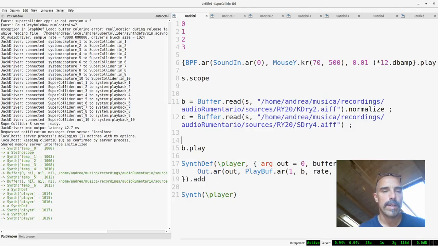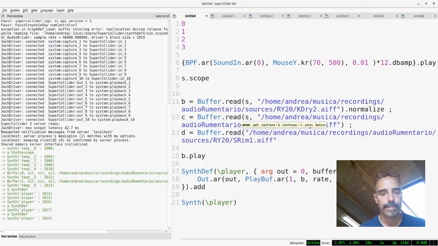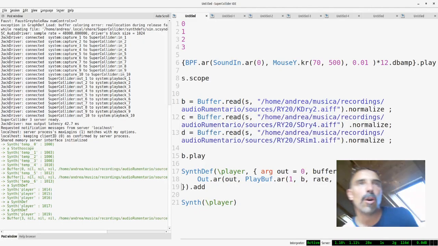We can have, like, this is a rim shot. Let's use also this rim shot. So D is buffer. So we have three buffers. Let's normalize everything. So now, okay, so what can we do?